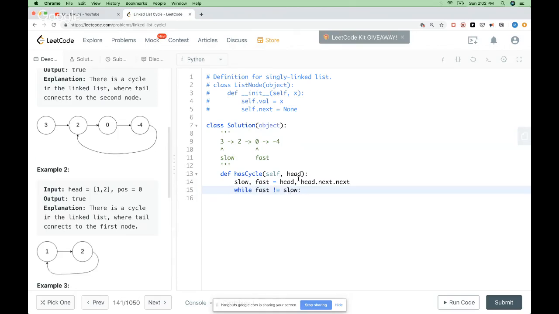And also, if fast reaches the end, that means there is no cycle, so we need to check that. So while fast, and that. What we are going to do is slow goes just 1 step each time, but fast goes 2 steps. So that would mean next.next. But to avoid having a nil pointer exception when we access this fast.next, we need also to check this.